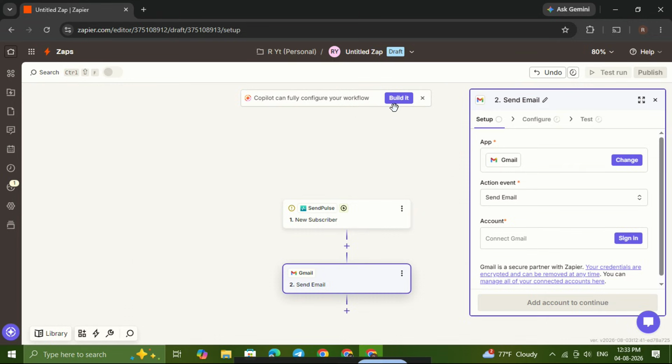Before publishing, it's always smart to run a test. Click on Test Run and let Zapier check the automation for you. Testing is important because it helps you confirm that the connection is working properly before you turn it on live. If everything looks good, you're ready for the final step. Click on Publish and that's it. Your SendPulse and Zapier integration is now live.